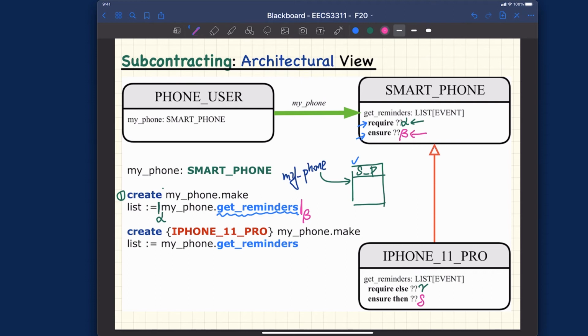Okay, and then let's now talk about the second object creation over here. So now we are substituting my phone by this particular dynamic type, which will be valid because iPhone 11 Pro is also a descending class of smartphone. So this will be okay. It's a valid substitution. So what we're going to do is, my phone, rather than pointing to this smartphone over here, is now going to point to an iPhone 11 Pro object. So it's going to be an iPhone 11 Pro object over here.